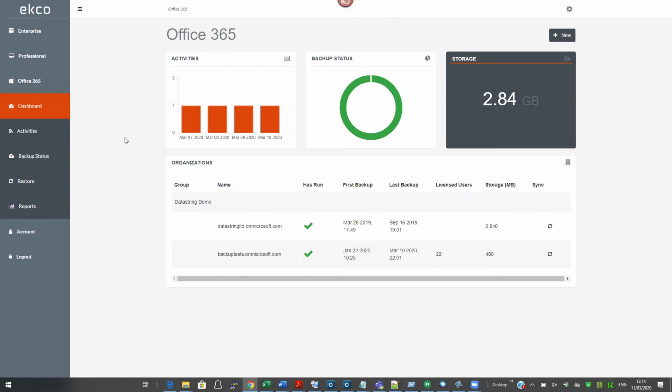Hello and welcome to the Echo Office 365 portal. And we're going to start off the portal demonstration with the dashboard.